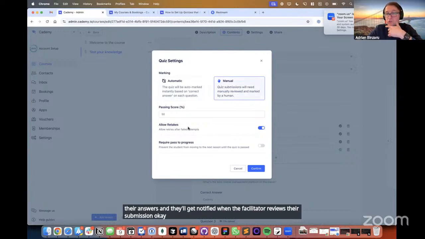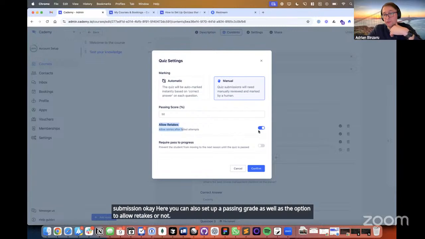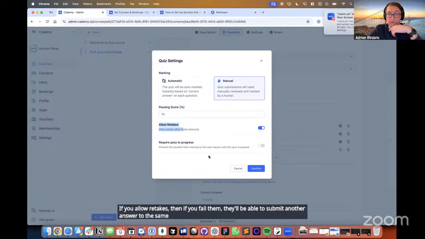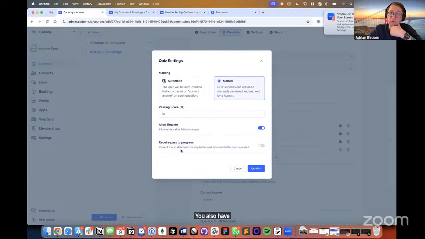Here you can also set up a passing grade as well as the option to allow retakes or not. If you allow retakes, then if you fail them, they'll be able to submit another answer to the same quiz and go through again. You also have here a limit for requiring the quiz to pass in order for them to progress to the next lesson in the course, okay?